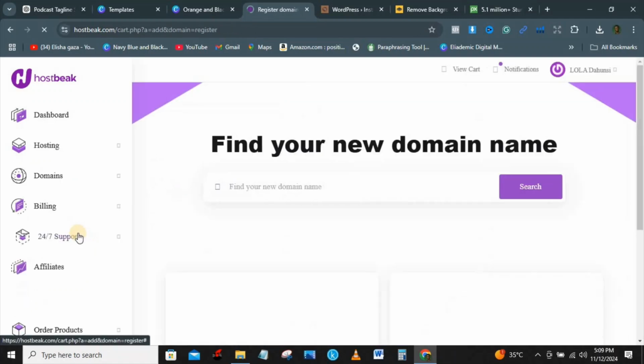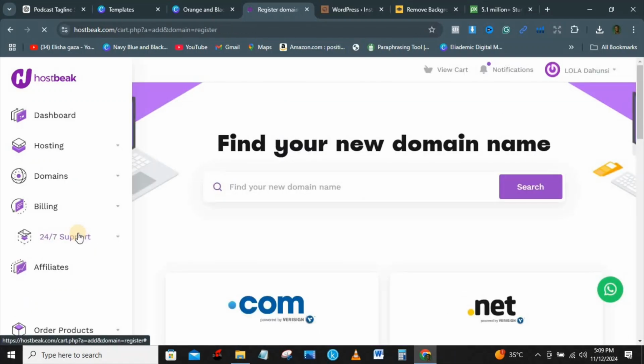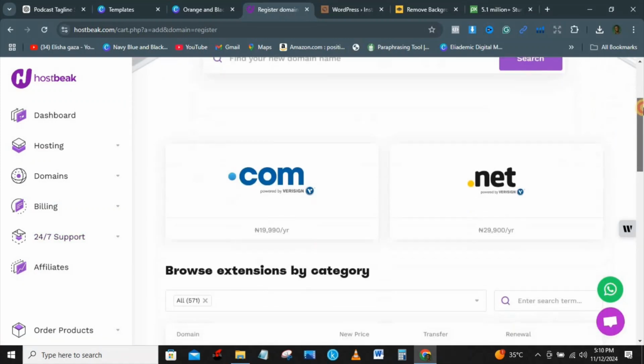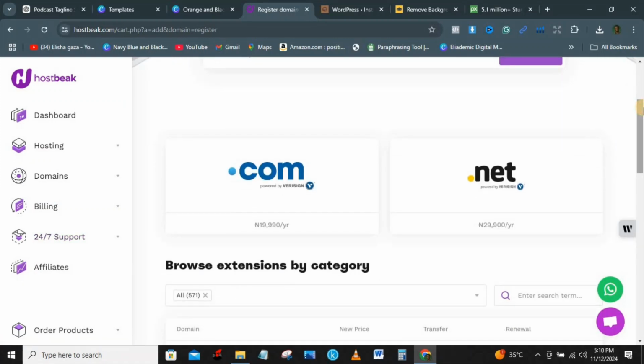Here we are going to search for a domain name that we are going to be paying for. So the first thing you need to consider is the extension you are going to use. Now if you are using .com, you are going to pay 19,990 naira, which is equivalent to 20,000 or so. If you are going to use .net, you are going to pay 29,900 naira, which is about 30,000 naira.